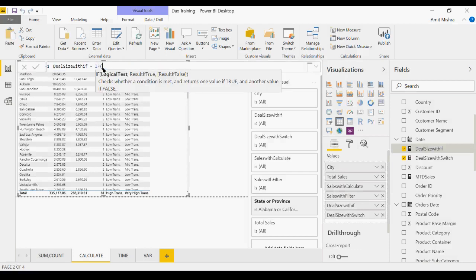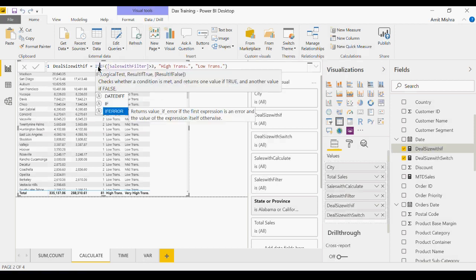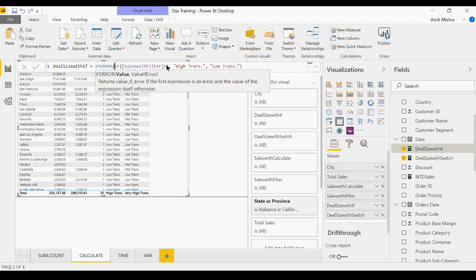If I just start writing this if function, the syntax is pretty simple: give one logical test, and if that test is passed, it will return the value for true, and then you can specify what the result should be for false. Just for advice, it's always good to combine your if with an IFERROR statement, because sometimes a null value or some kind of error inside your data might throw up an error.